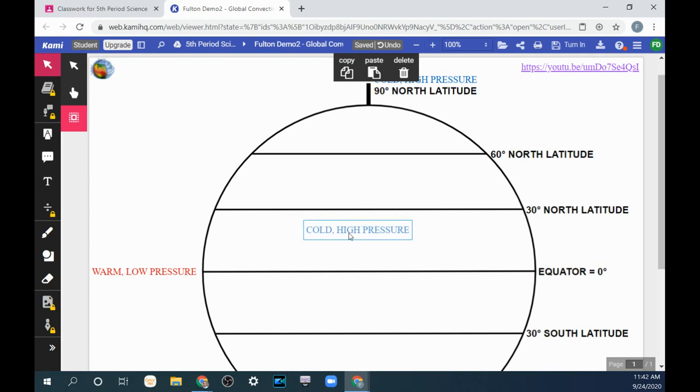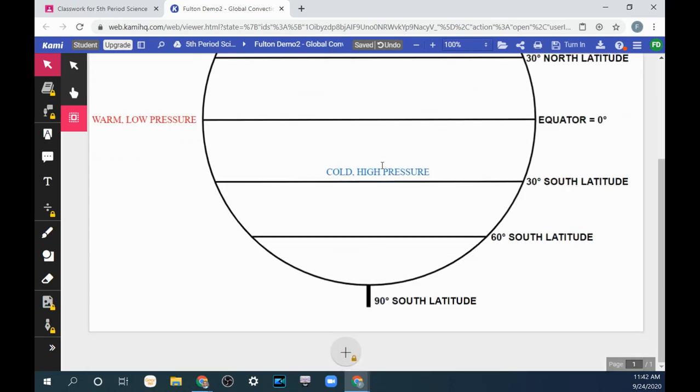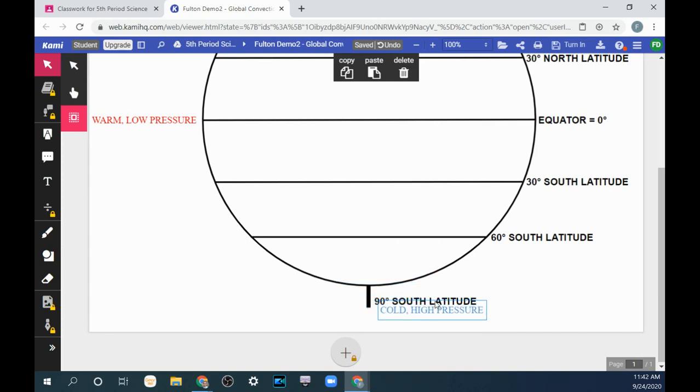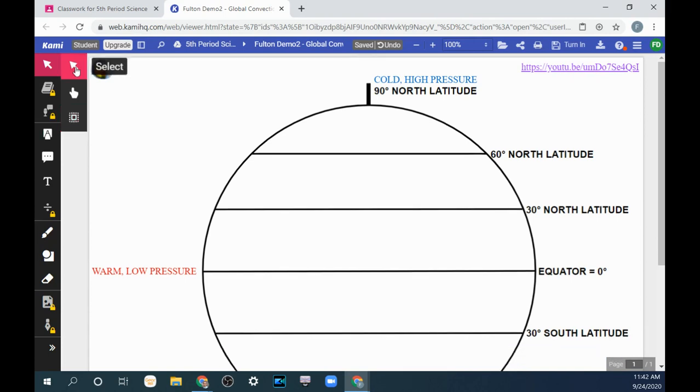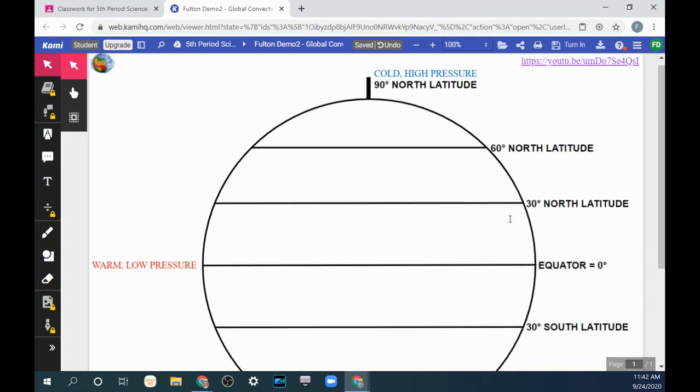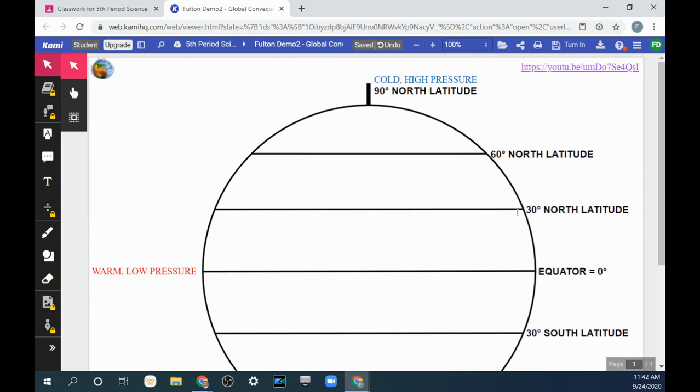Then you can go in there and drag it down to where you need it, which is 90 degrees south latitude, because it's also cold, high pressure air there. So instead of having to copy everything again, instead of typing it again, I copied it and pasted it. All right, now click back onto your mouse button up there at the top, and you'll be back to normal.